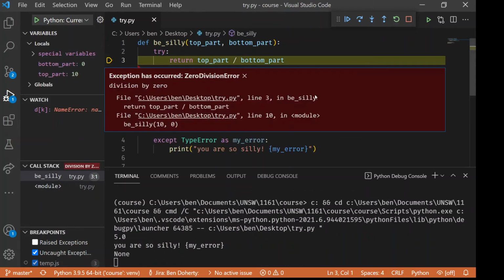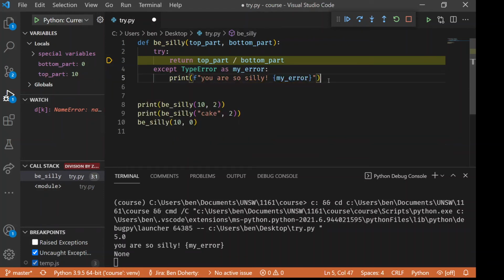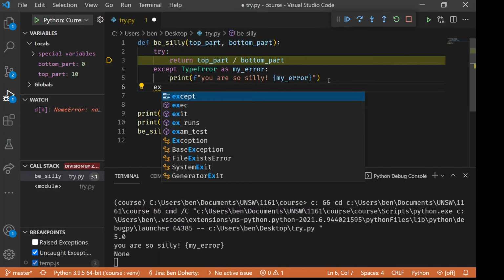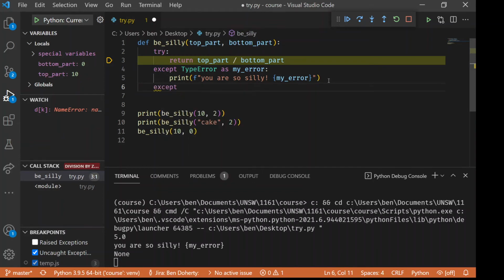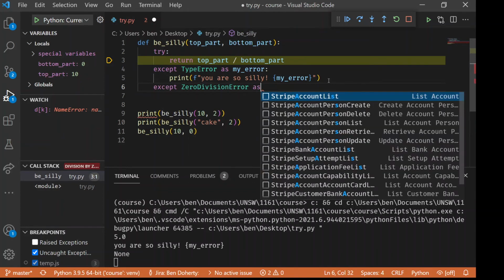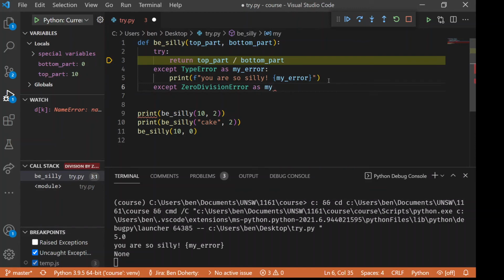Divide 10 by 5, divide 10 by 2, which gives us 5, and then, oh, we didn't make that an f-string, so it's just printing my_error. That would have printed the error, so that's fine, we'll get back to that in a second. And then it has a ZeroDivisionError. So what we can do with errors is stack them. So we can catch different types of errors: except ZeroDivisionError as my_error as well, because that doesn't matter.